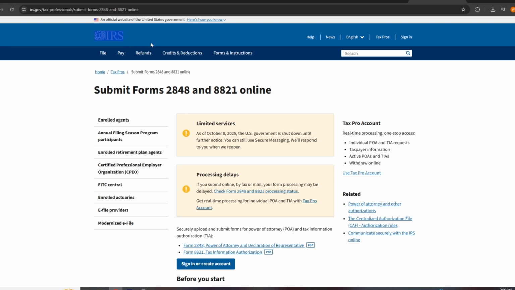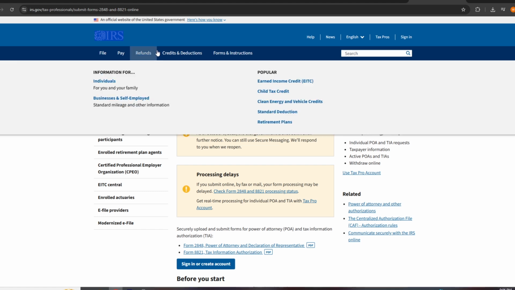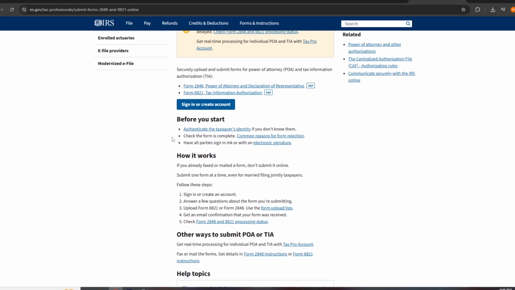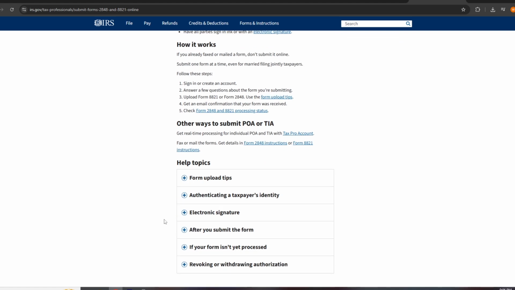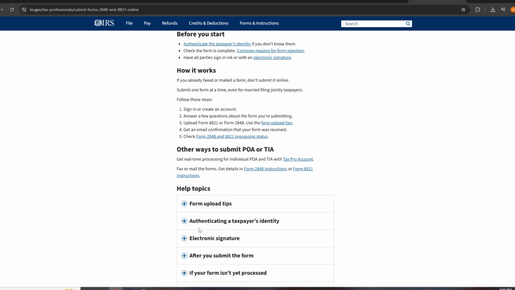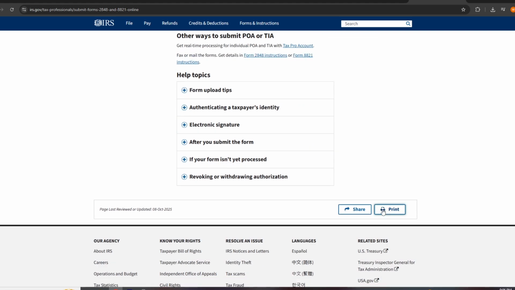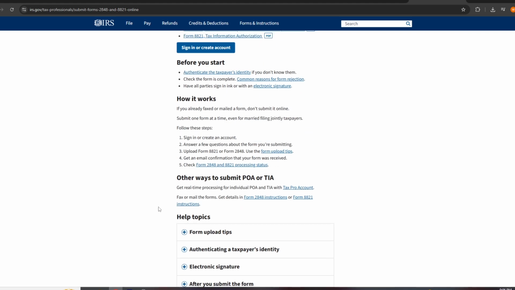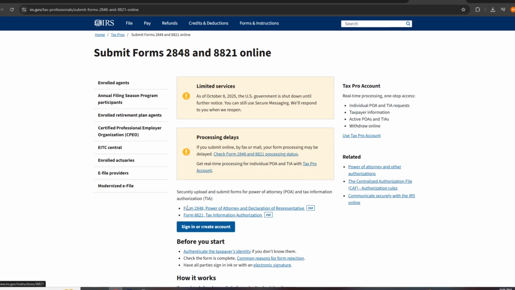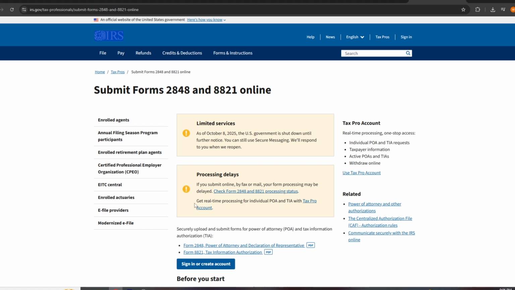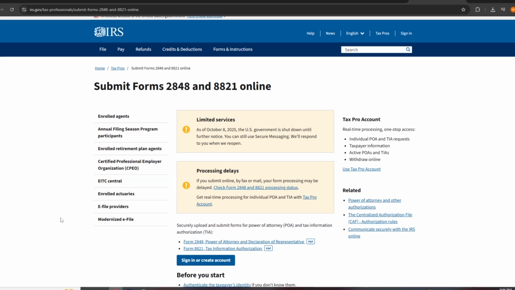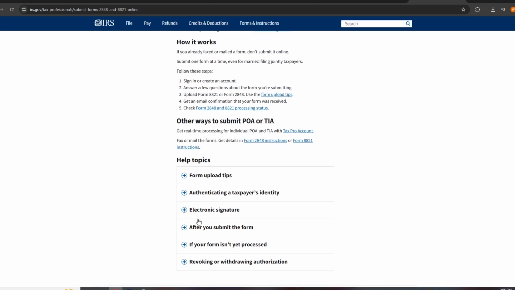To submit IRS Form 2848, Power of Attorney and Declaration of Representative online, go to the IRS website and search for Submit Form 2848 online. Click the link for either the IRS Tax Pro account or the Submit Forms online portal. Sign in using your IRS account, id.me, or login.gov credentials.